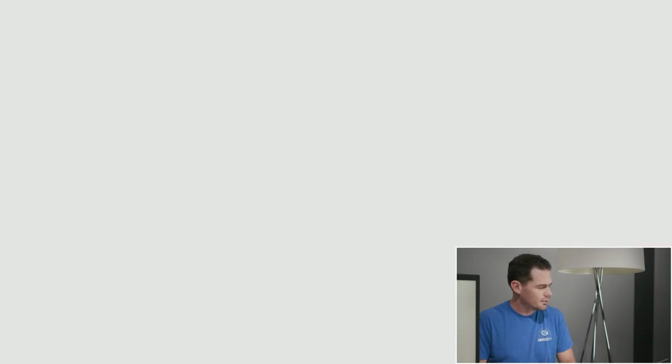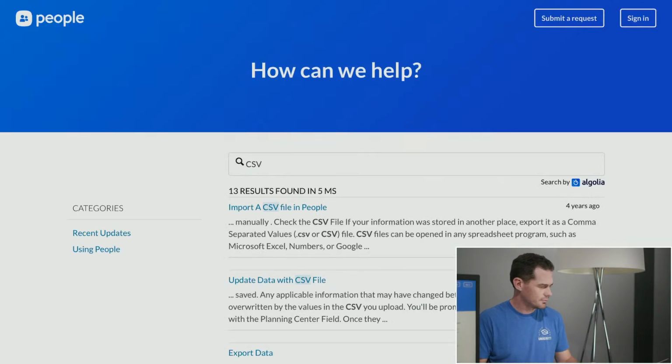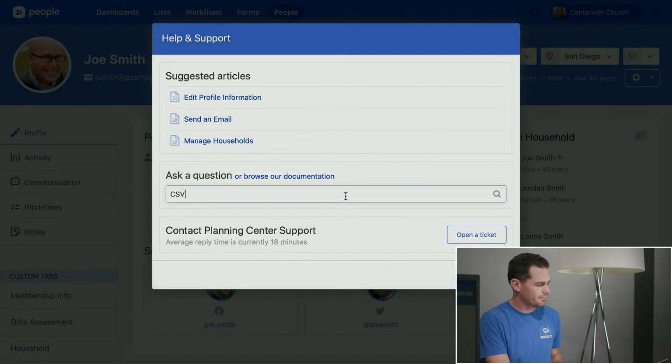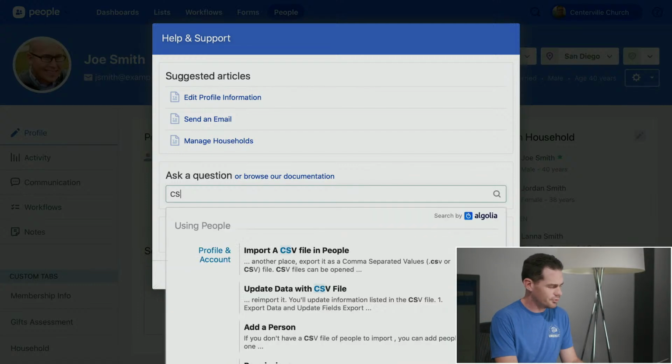CSV. Oh, that was cool. Oh, there we go. Oops, I don't know what happened there. And it's going to take you to a list of search results for CSV files. Let me go back real quick. Oh, I know what I did. Opened in a new tab. My bad. So you could search for CSV. Here we go. You can say how to import a CSV file.